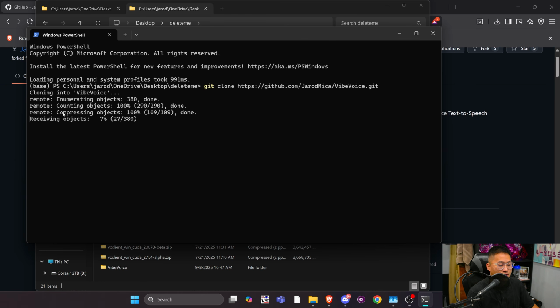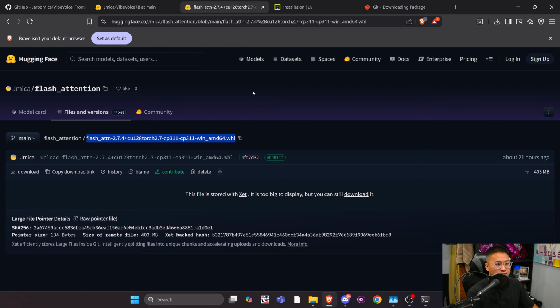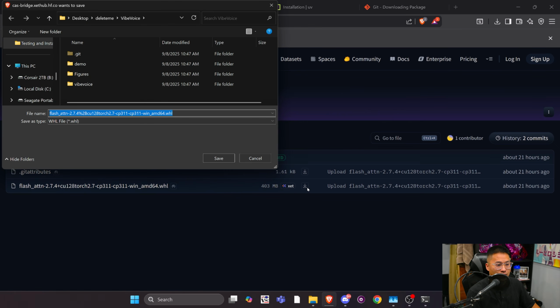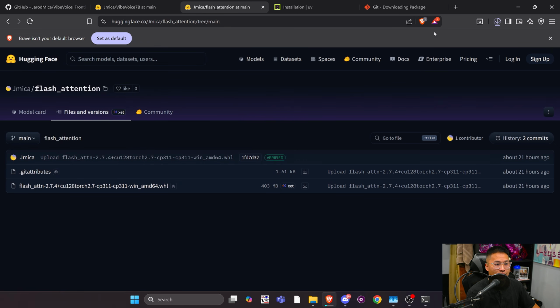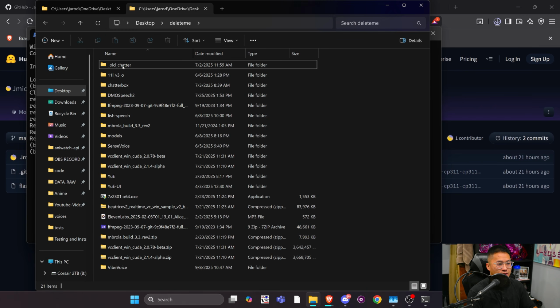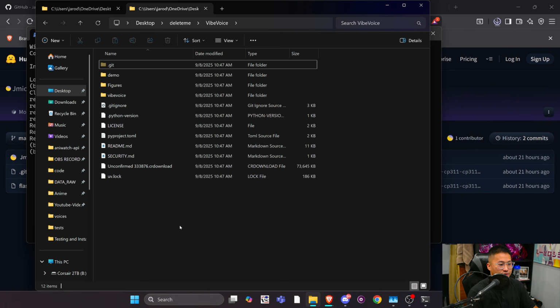enter button here. So while this is downloading, we need to go into this Flash Attention repository to download Flash Attention so that we can get it installed, and just download the file. And then we're going to navigate into the root directory of VibeVoice, go to save, and then that's going to download there. So while that is downloading, let's change our directory into VibeVoice. And then we'll actually just open up the VibeVoice folder inside of the file browser here.